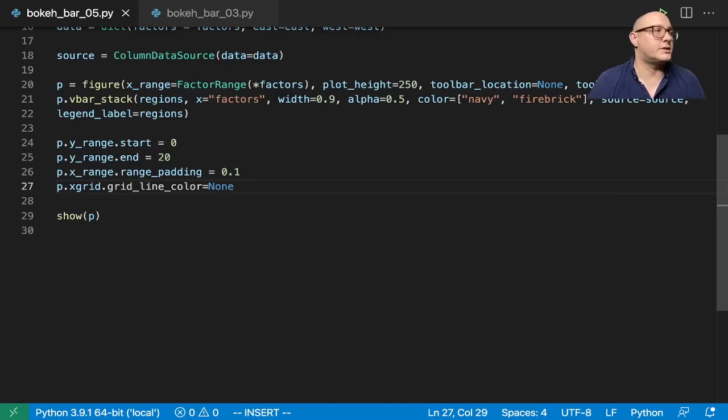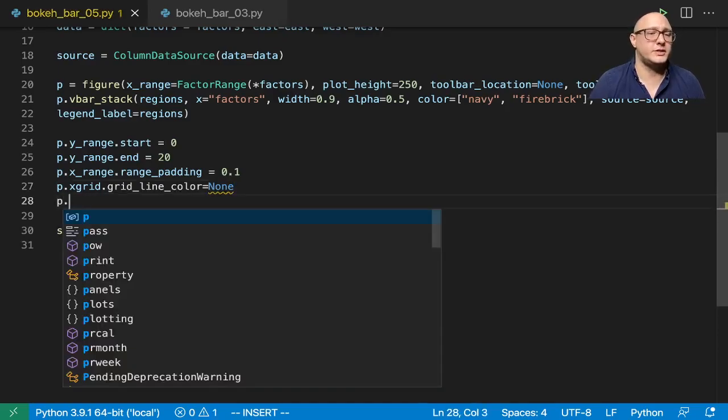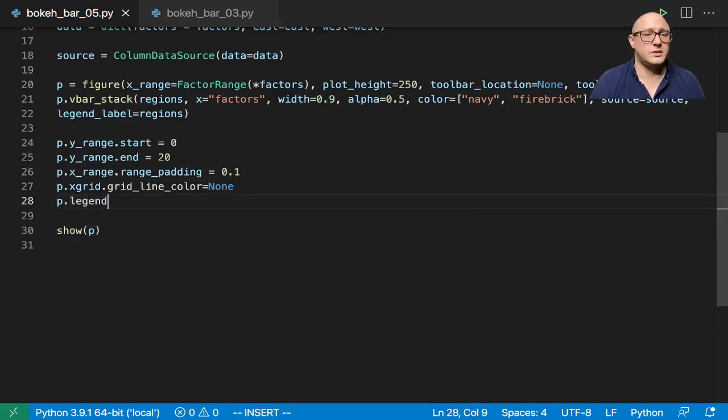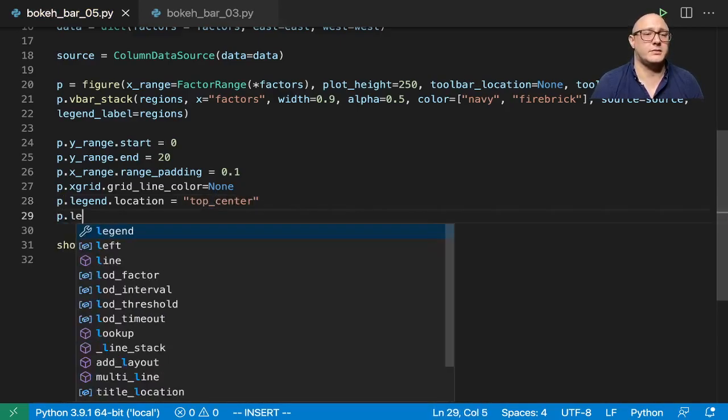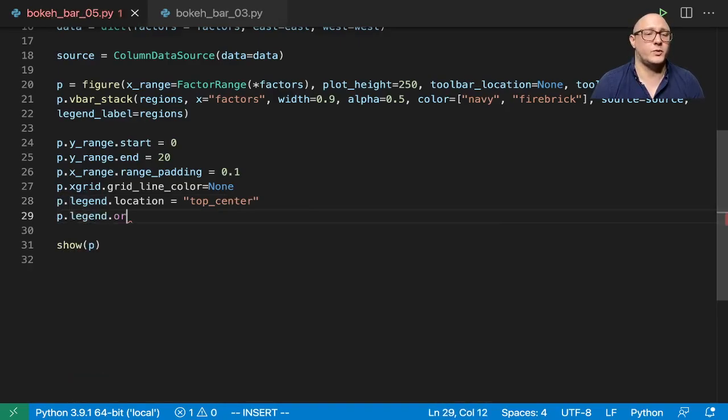And then let's go on and change our location for the legend. We want the legend location in here to be top center, and we're also going to make that legend orientation horizontal.